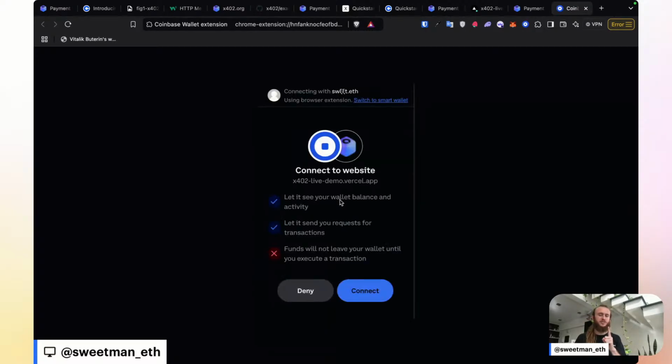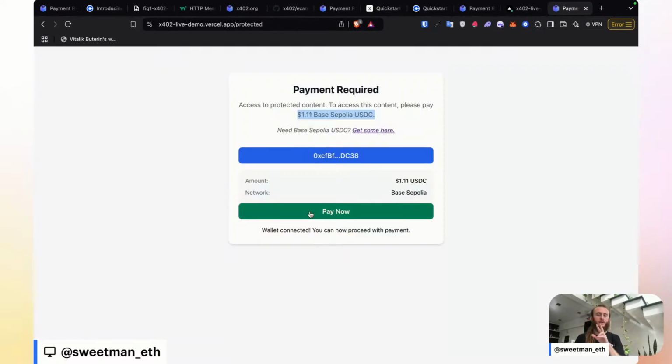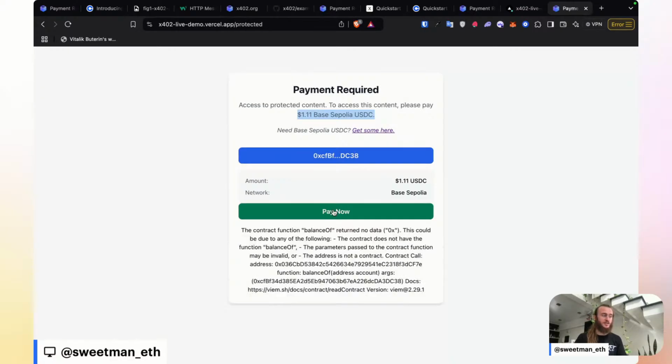I like how Phantom doesn't prompt to use Coinbase wallet and Coinbase wallet does not prompt to use Phantom. Both of them just prompt to use MetaMask. Now I've connected my USDC wallet. I actually don't know if I have testnet USDC here, so let's try making the payment and see if it fails. It looks like I do not have any USDC.